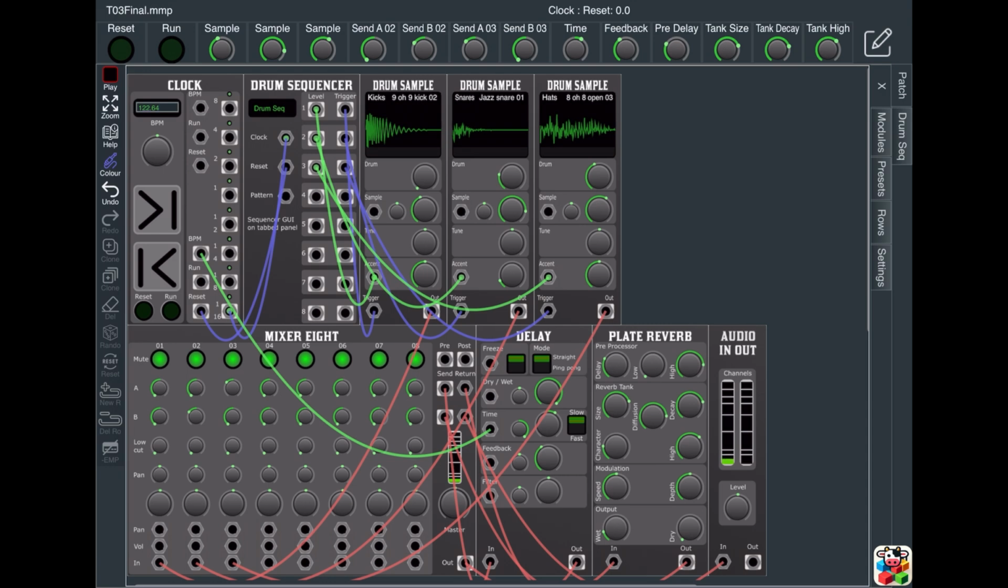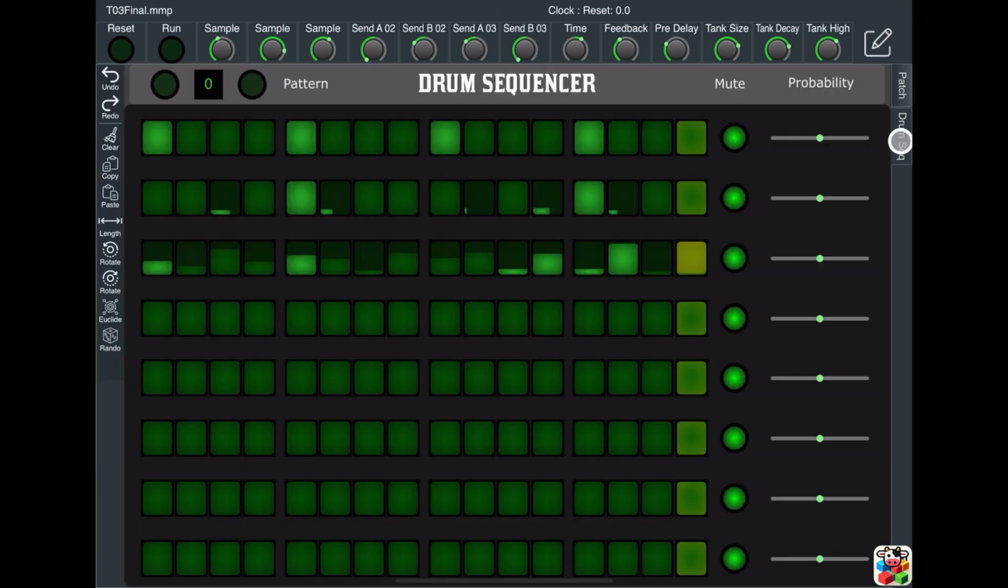Today we will be looking at the drum sequencer module. This follows on from our second tutorial, so I highly advise you to take a look at that first. Here this patch is very similar, but we have the drum sequencer module, which gives us a play area we can access on the tabs on the right-hand side. Here is our sequencer area.